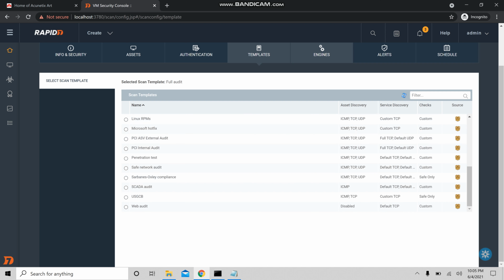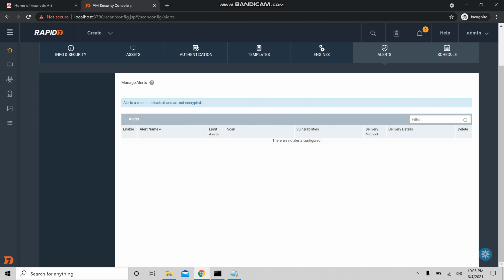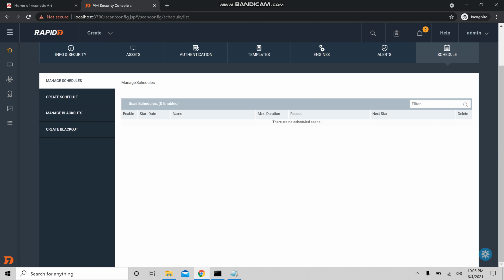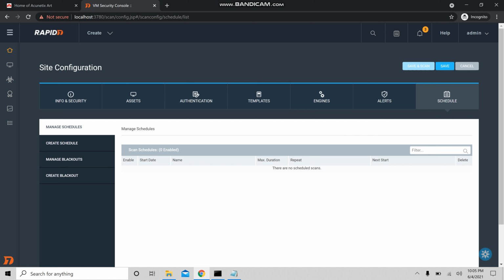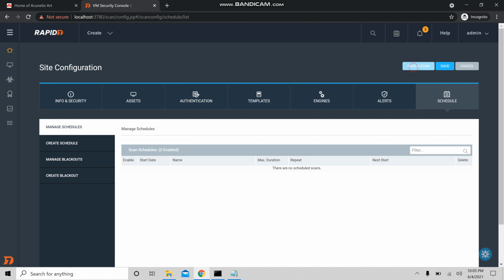Now, go to the engines. In this, it will be a local scan engine because we already installed the console. Sometimes we can't install these things, so we can also get this directly from Rapid7. Then there's scan scheduling: if you want to schedule a scan at a particular time, you can do that. Now I'm done with the configuration. Let me click on save.